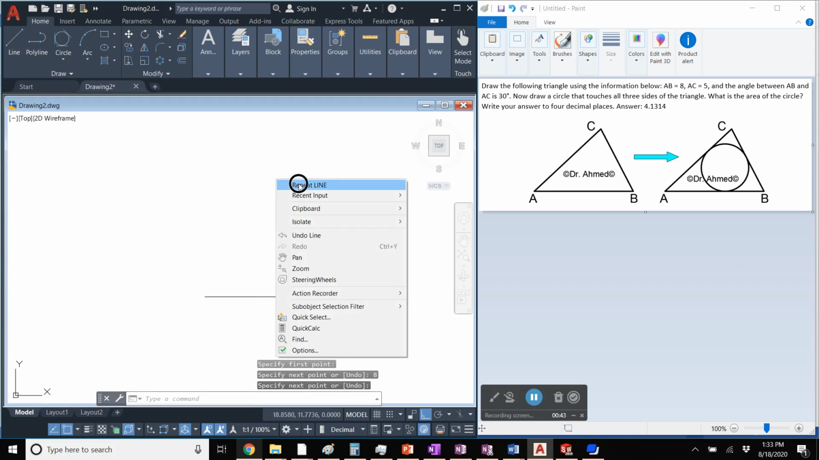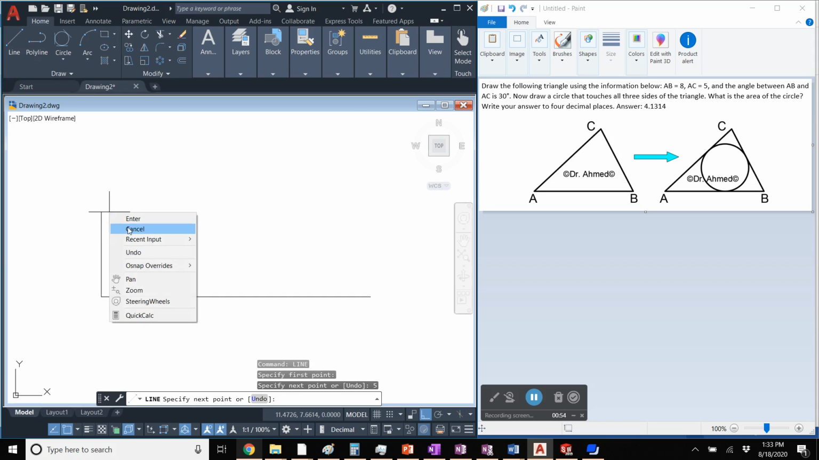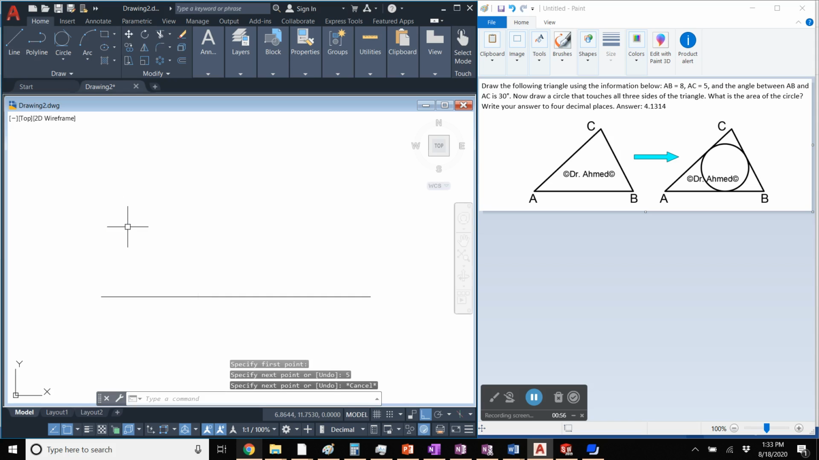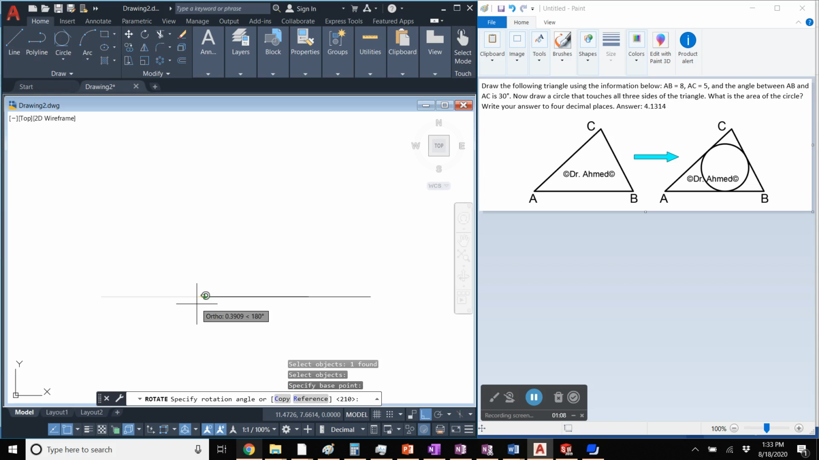Right click, repeat line, click the left end of this line, move left, type 5, press enter, then right click, cancel, or you can press enter on your keyboard to cancel from the line tool. Then click rotate tool, click this new line, press enter, then click the right end of this line, type -150 on your command line.